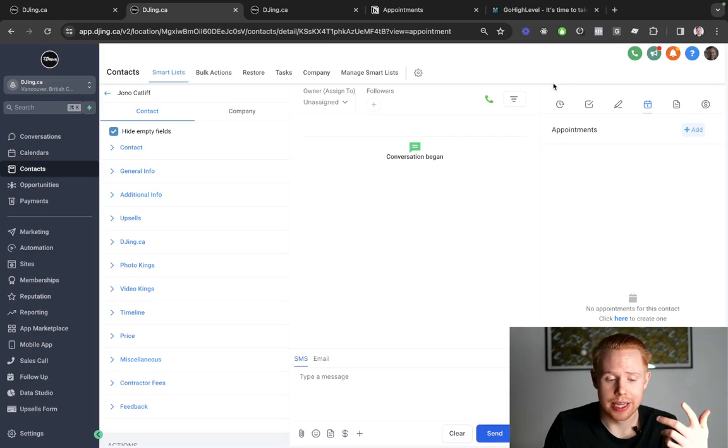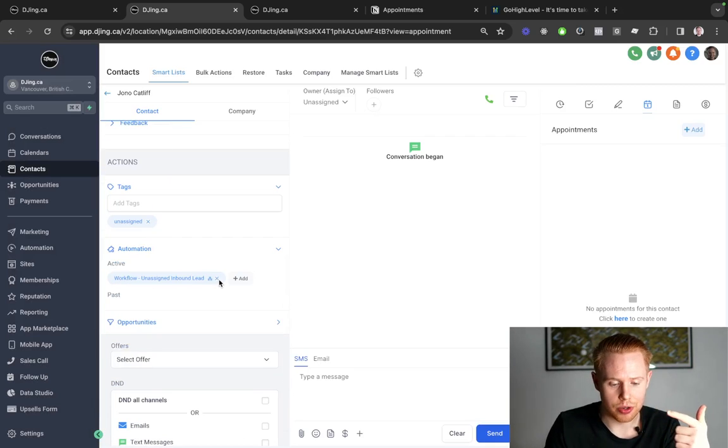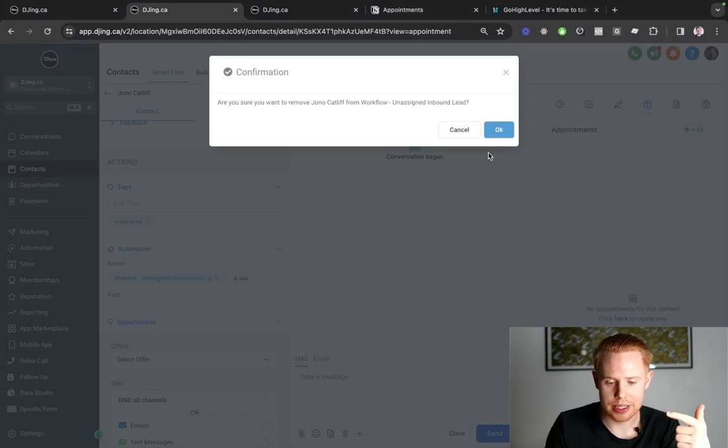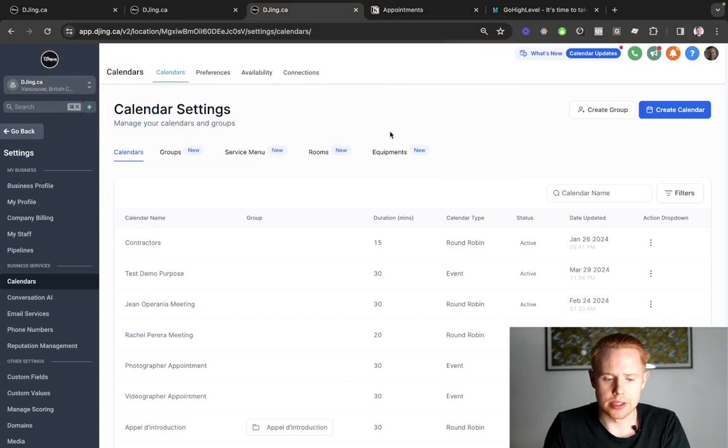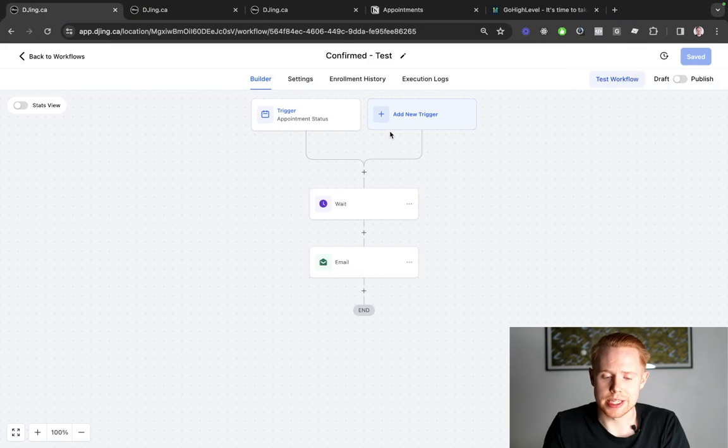You can go ahead and delete them out of the workflow here by just clicking this X, and then, pretend this is the workflow that we just entered them into. It's the appointment confirmed workflow. You can go ahead and cancel it, and they're going to be out of it, right? So it's nice to give yourself that kind of wiggle room in case you don't want to send an email that you didn't intend to send.